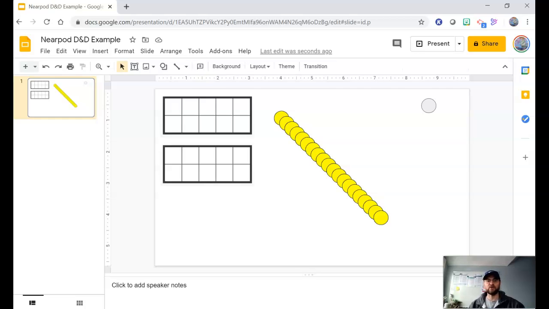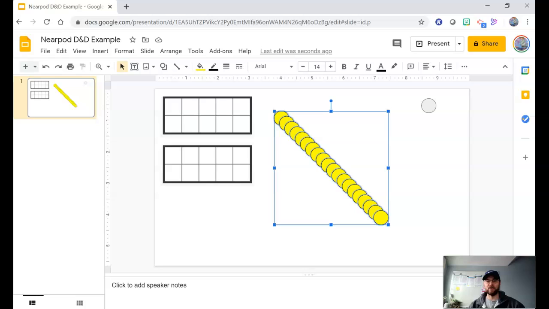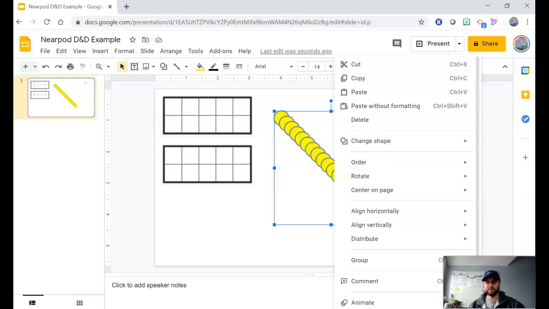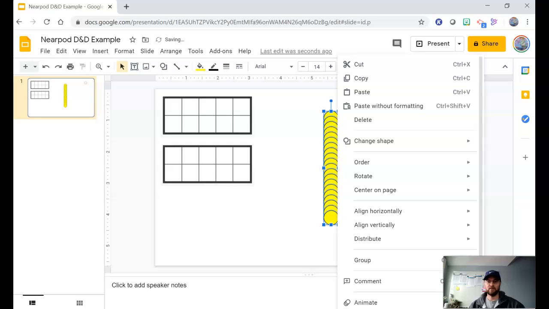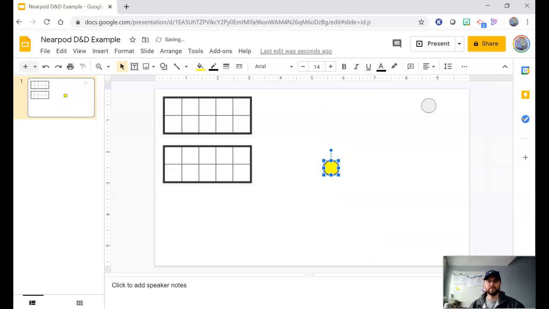Alright, so now that I have my 20 counters, I want to put them all together so it almost looks just like one counter, and students can take as many as they need from them. So I'm going to highlight all of them, right-click. I need to align them both horizontally and vertically. So I'm going to align them horizontally. And then I'm going to align them vertically. You can do it in either order. Now it looks like they're all the same.